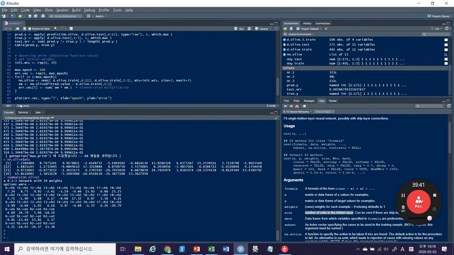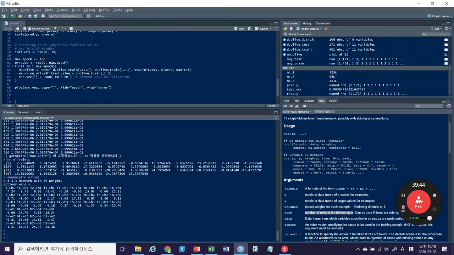In fact, this nnet function can receive another input argument, which is wts, so we can explicitly define the initial weight value. If we do not specify this value, the nnet function randomly chooses the initial weight value. But if we specify that initial weight value, then it starts from this initial value to solve that optimization problem. Okay, the training neural network.